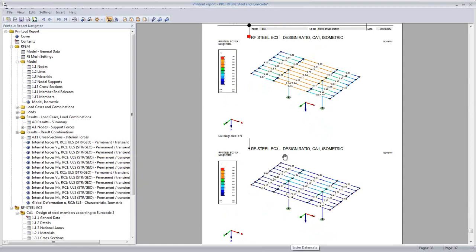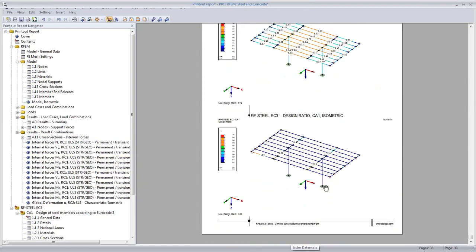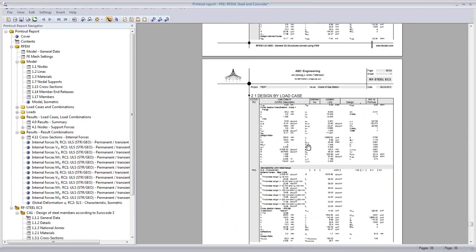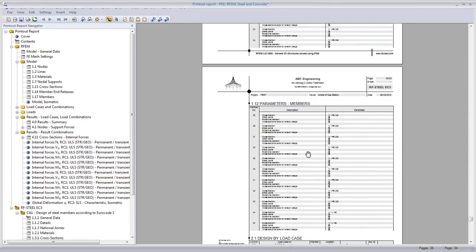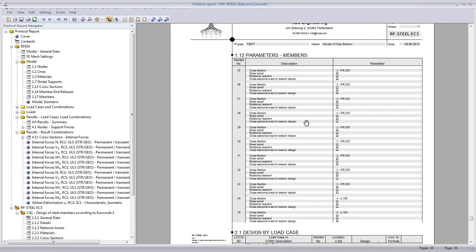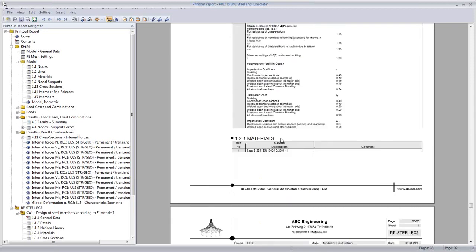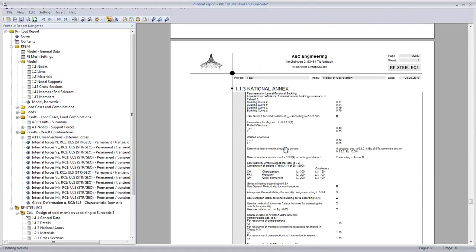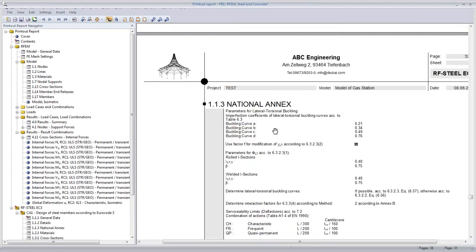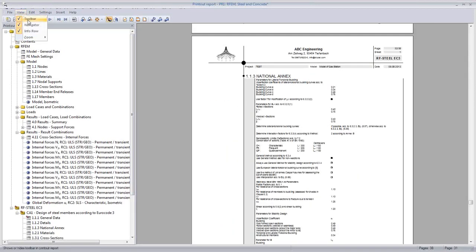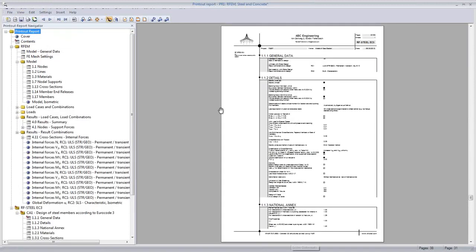We have here the steel design results, the individual graphics that we did. We had here the results by load case, by members, member parameters, everything is here. We have a total of 38 pages, which is quite reasonable. We have here the parameters of the national annex that we can look at. We can also go to view, just fit to page, fit 100%, or fit zoom, fit to page, one page.